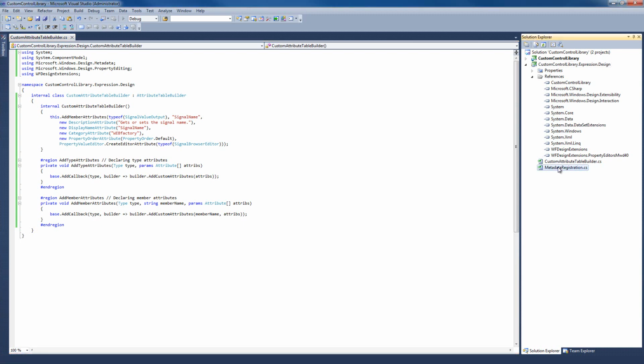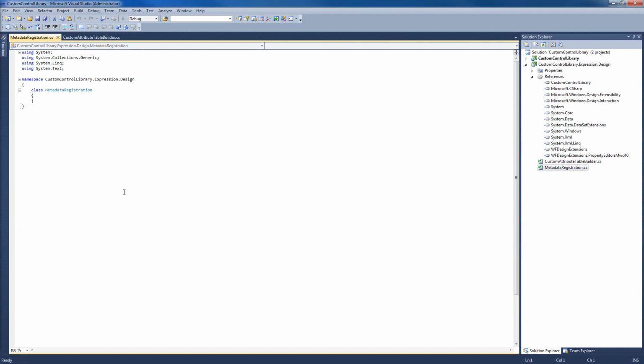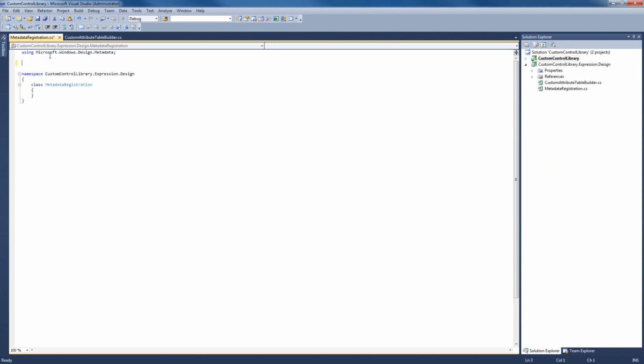Next, we're going to work on the metadata registration class. In the metadata registration class, I'm going to select all these usings and replace them with just one. The using we have added is Microsoft.Windows.Design.Metadata. Next we're going to define the assembly, and this assembly will point to CustomControlLibrary.Expression.Design.MetadataRegistration. Now the next thing we need to take care of is our class. First we're going to make the class public, and we're going to make it inherit the IProvideAttributeTable class.